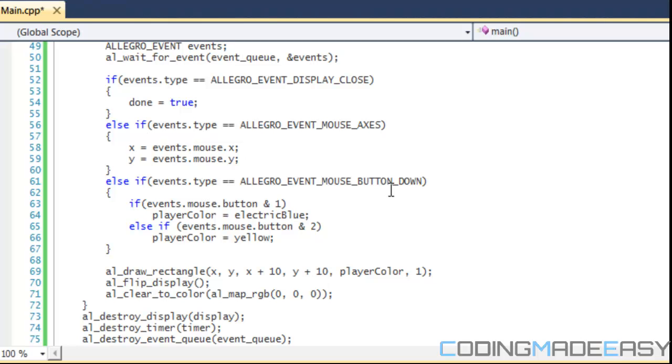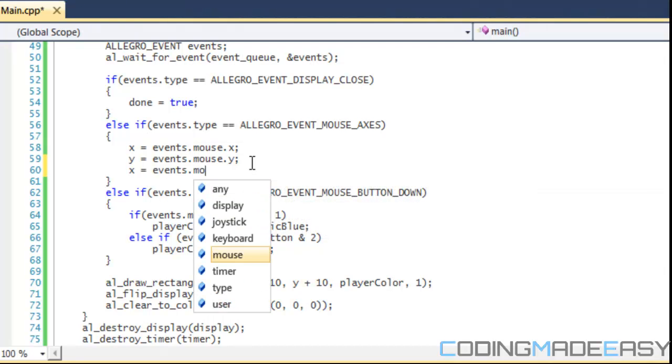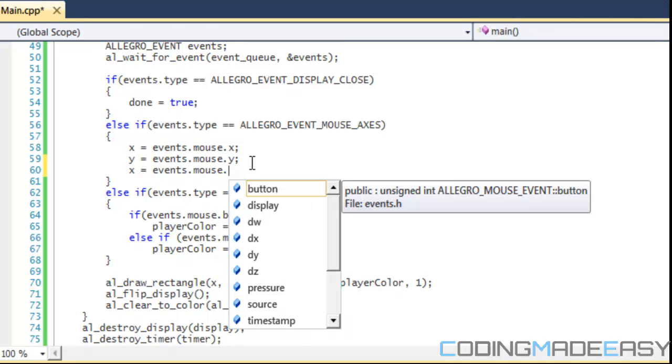So what I did right here is that I said that our player's x position is equal to events.mouse.x, which will give us our mouse's current position on the screen. So our x is going to be equal to our mouse's x position.